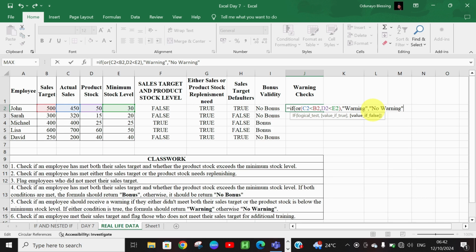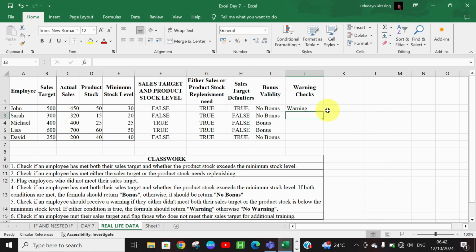So you can see the reason you need to be very conscious of what to use. Then warning for this person. Why is this person going to receive warning? Not because the product stock is not greater, but because the sales the person made, John, is less than the sales target. Now, why are these two persons not receiving warning? Because they are the ones that will get bonus. So those people that are getting bonus are not going to be warned. Those people that are not getting bonus are going to receive warning.